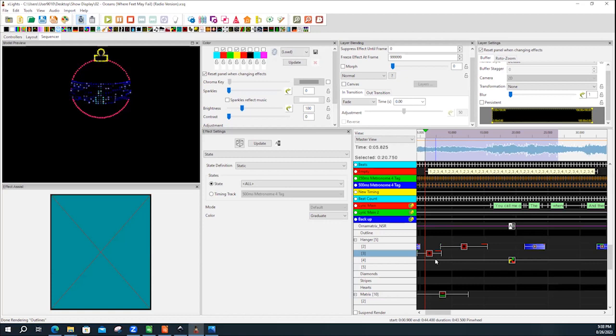So you could go in here and actually do this in your submodels and all that. But why? Because you could do one thing and it's done. Just drop the state effect on there, drag it across the whole thing, and you're done. If you want to fade it in, fade it out, you can. So the static state is your friend.